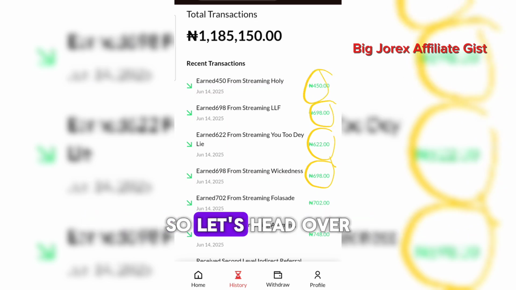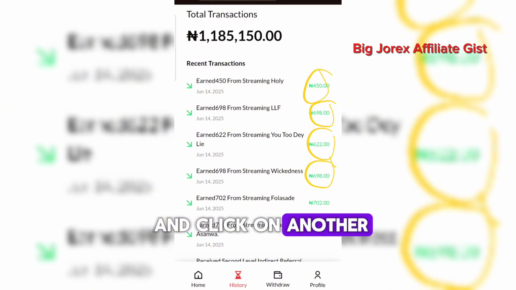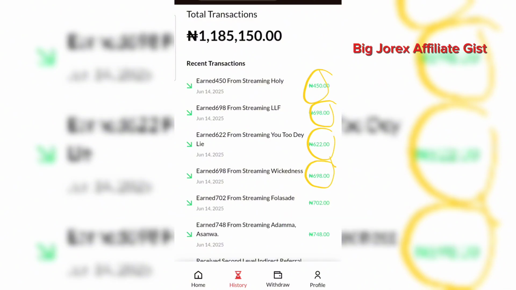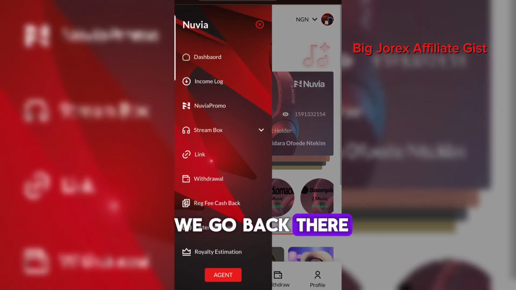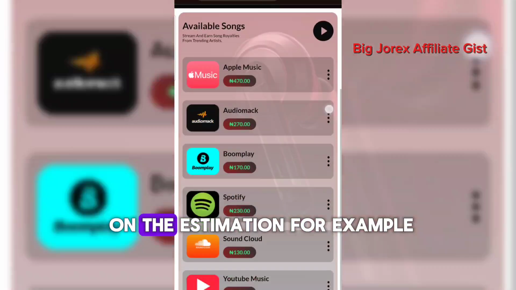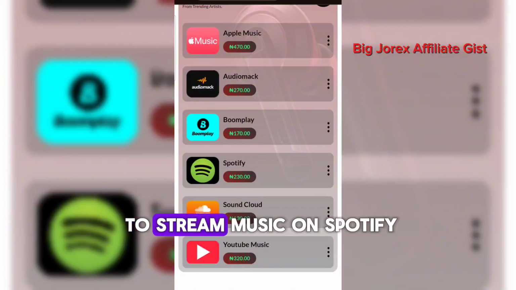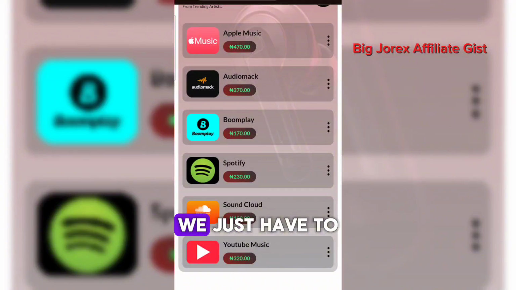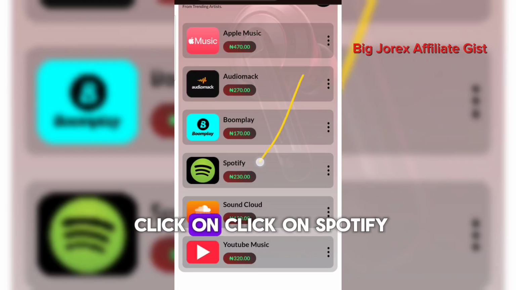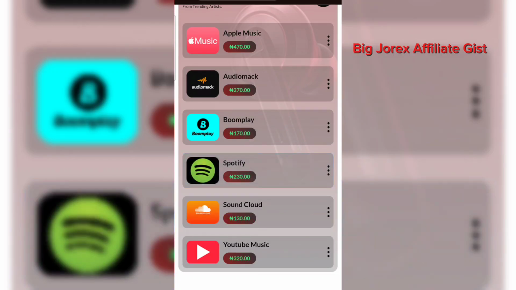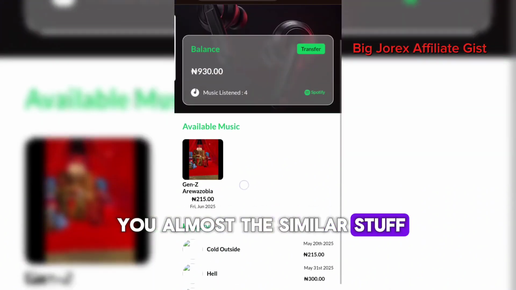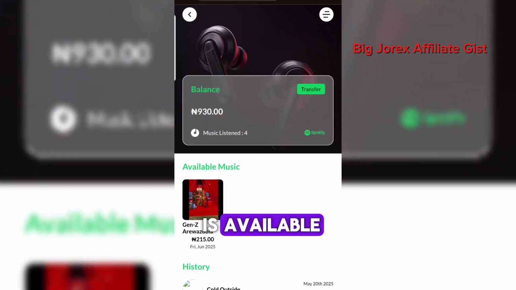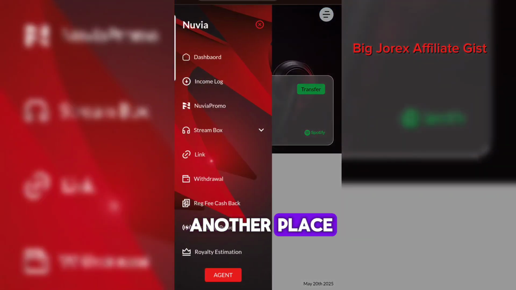So let's head over and click on another streaming app to see. Let's go back there, then we still click on the estimation. For example, if we want to stream music on Spotify, we just have to click on Spotify. After clicking on Spotify, it's going to show you almost similar stuff. You see that it's only one song that is available right here. Let's check another place.